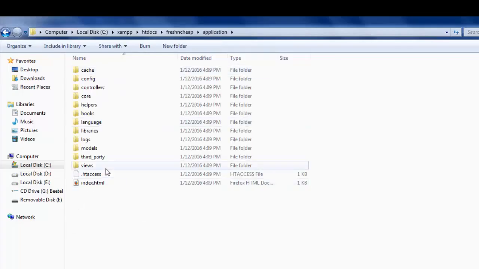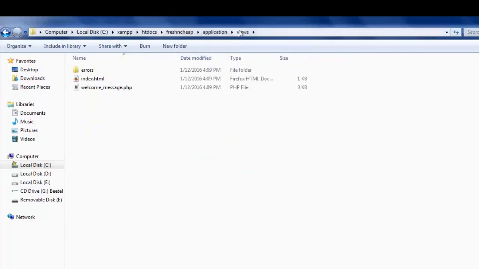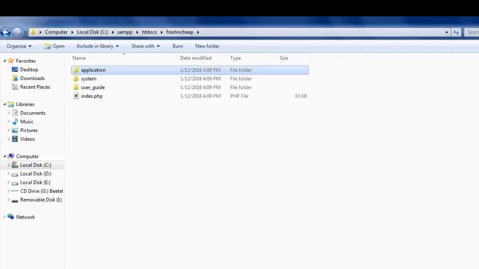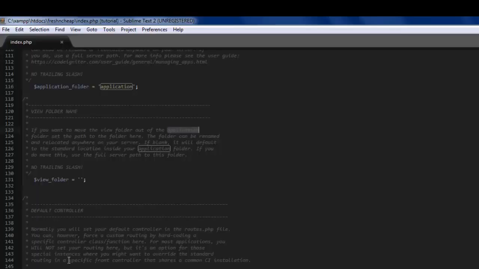In the application folder, there is a folder called views. If you want to change this folder, suppose you want that views folder just outside of the application folder, then you have to use this path.